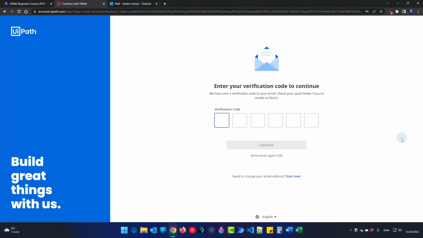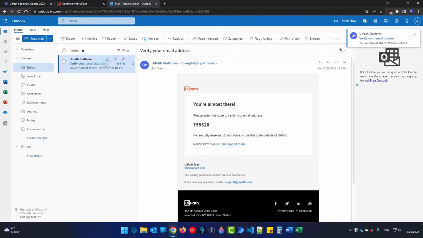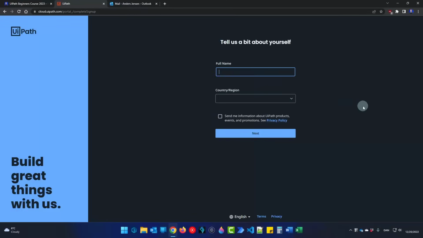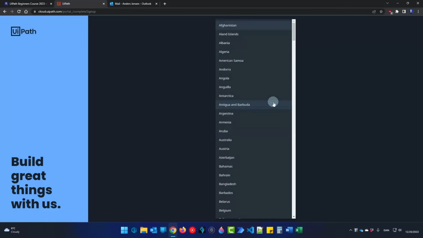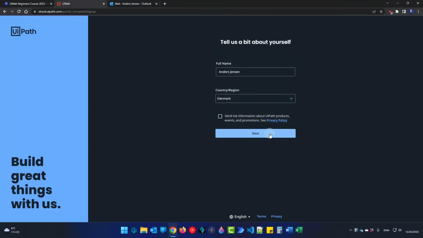Now you will be sent a verification code on email. So let's go check our email. It's already there. So I'll copy this number here and I'll go back to the setup and paste it in and click Continue. Here I'll put in my full name and my country. I'm from Denmark, so I'll go find that and click Next.